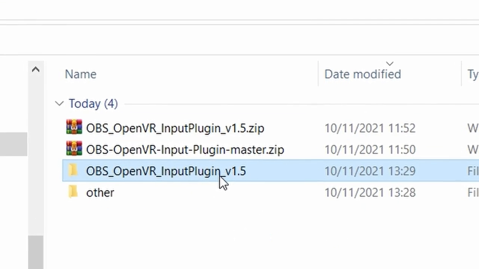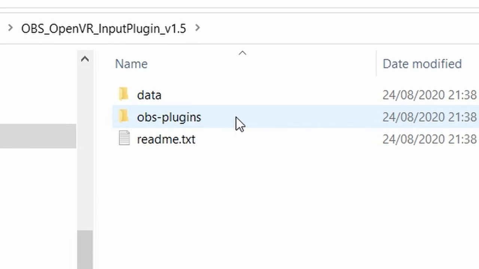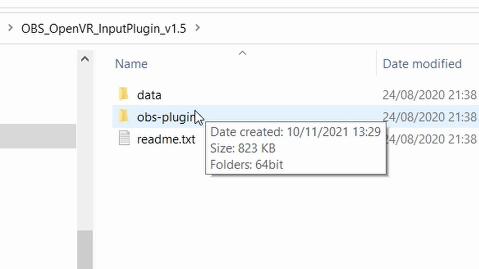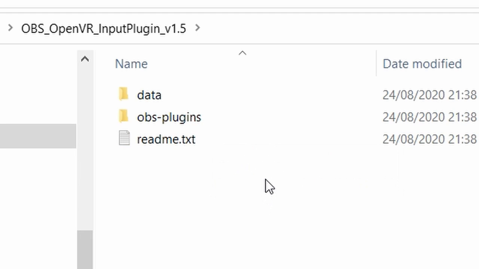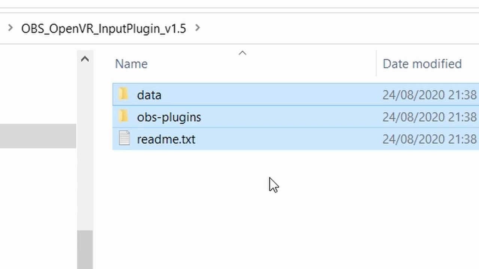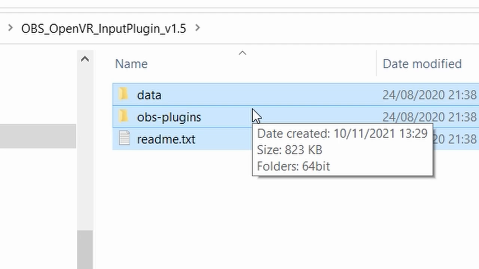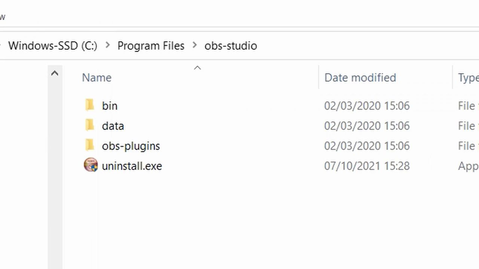Right, so we created a folder. Inside the folder, there are two folders and a README file, all right? What we need to do is copy all of this, by the way, even with the README. You just press Control A to select everything, Control C, and we need to copy this to the original installation location of the OBS software where it was installed.